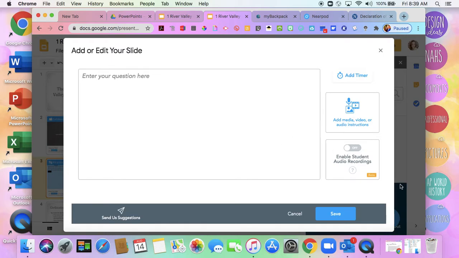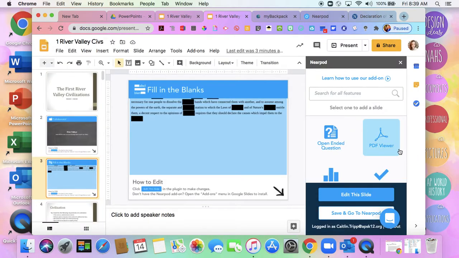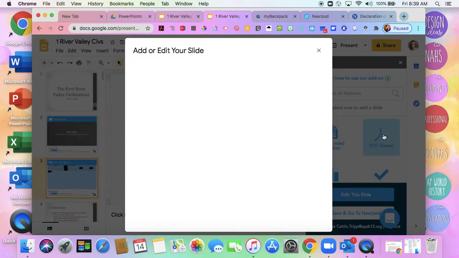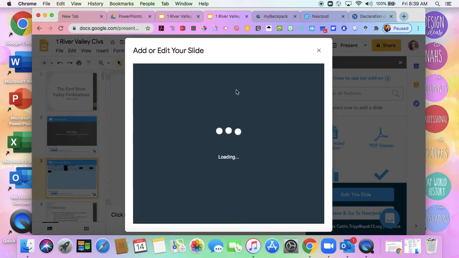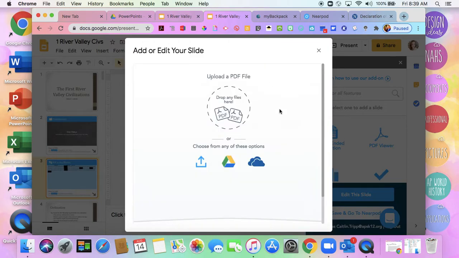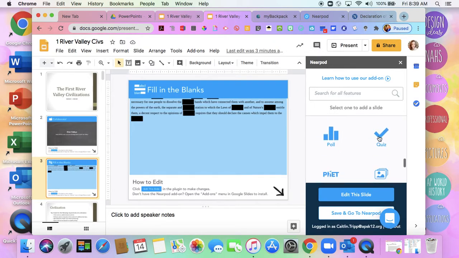So this, again, allows you to differentiate a lot. If you have not picked up on that up to this point, let me kind of drive that home. You can differentiate like crazy using Nearpod with timers, with difficulty levels, with audio, visual. Again, you can use this to reach every single student in your class. And then with PDF Viewer, you can upload a PDF here, and you can just drag and drop, and then students will be able to view that PDF. Not super profound, but I think a helpful one.